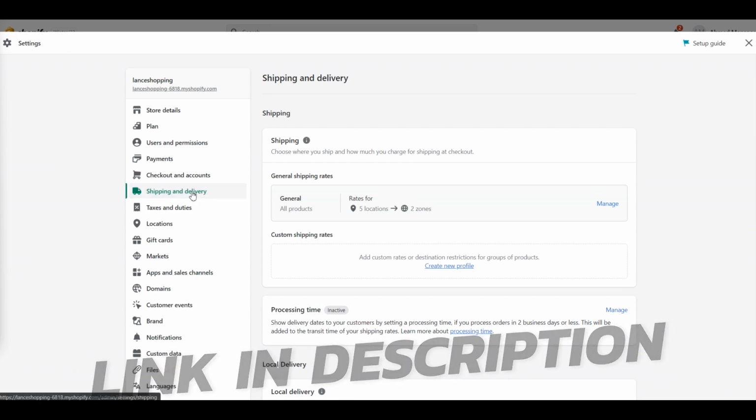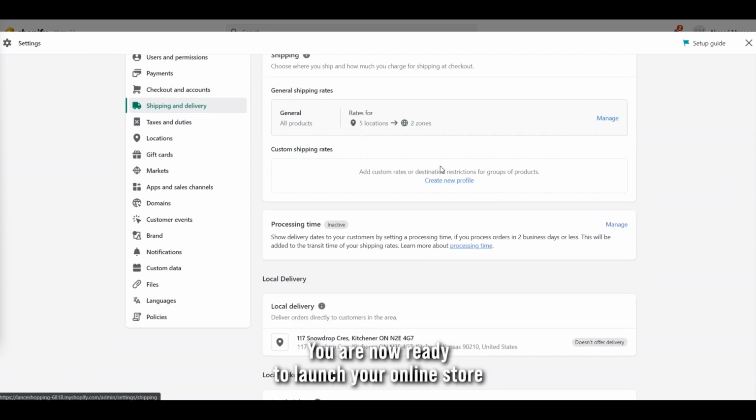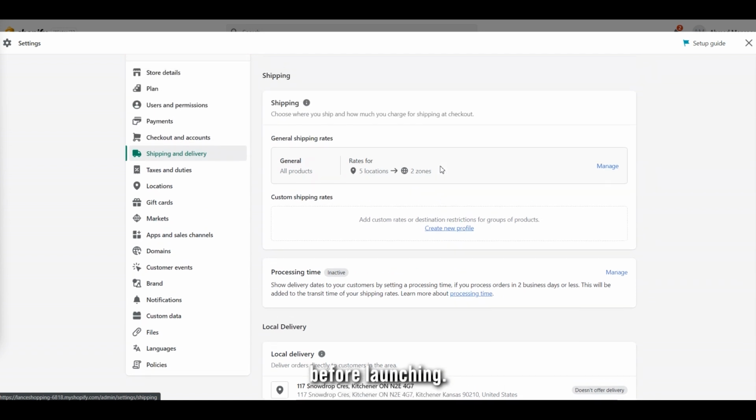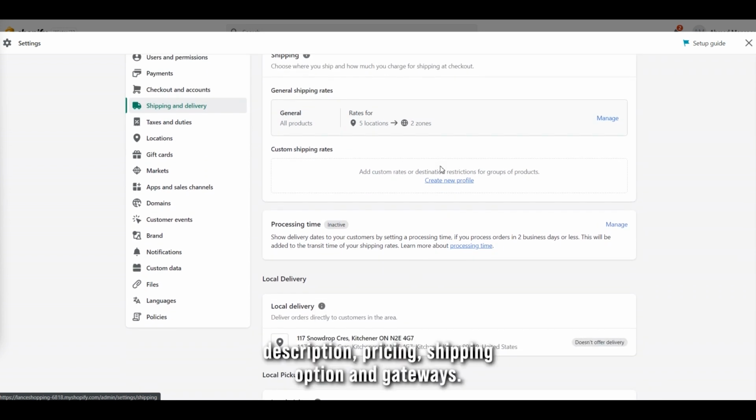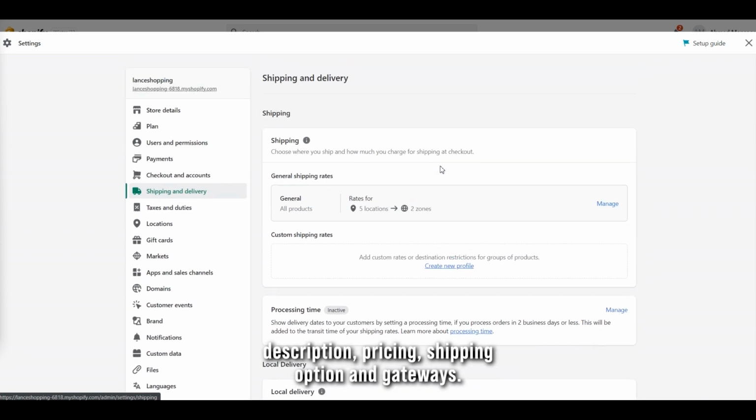With all the above steps completed, you are now ready to launch your online store. Before launching, be sure to check all the details such as product description, pricing, shipping options and payment gateways.